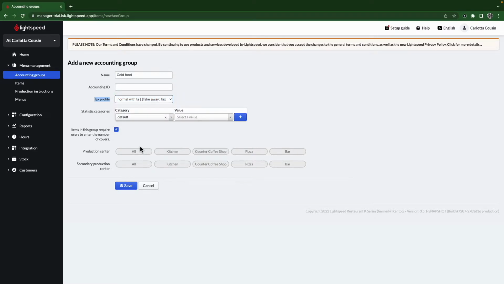If you have any doubts about which VAT rate to apply to your items in your accounting group, feel free to discuss this with your accountant or find information on your government's website to make sure you don't have any changes to do afterwards once you're in production.